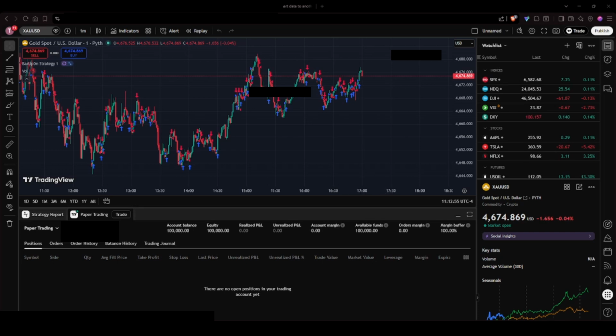In this video, we will guide you through the steps to view leverage settings for your trading pairs. Understanding leverage is crucial for making informed trading decisions, so let's get started.